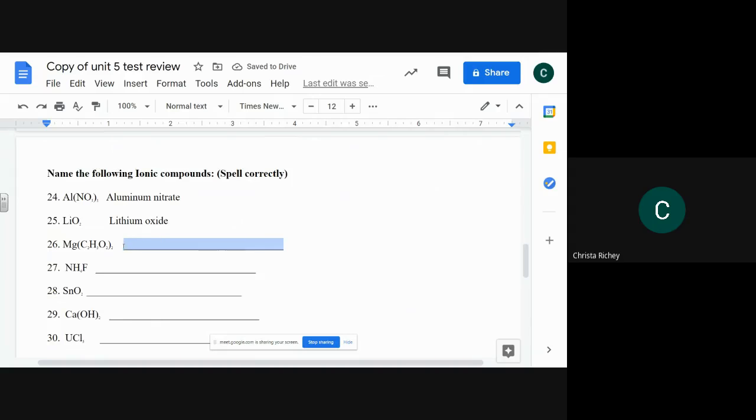All of the molecular ones end in "ide." If you only have 2 capital letters, like this one does, the lithium and the oxygen, it's going to end in "ide." If there's more than 2, this one has 4 capital letters, it's going to either be an "ite" or an "ate." Magnesium is a group 2. I don't change it. There's no Roman numeral. C2H3O2 is called acetate.